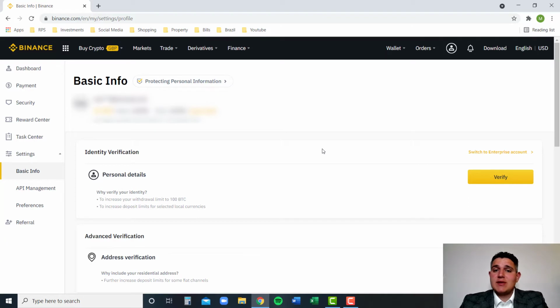Now, this step is not necessary. However, I highly recommend it so that you can get a larger limit with your deposits and withdrawal. And once you're ready to do that, let's go ahead and click on verify.